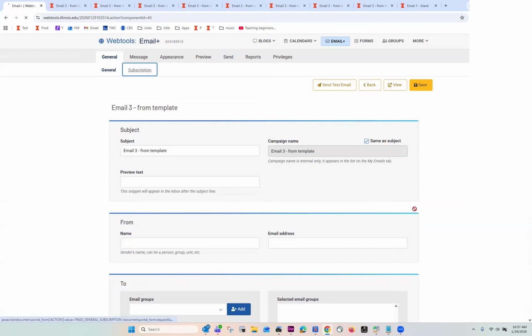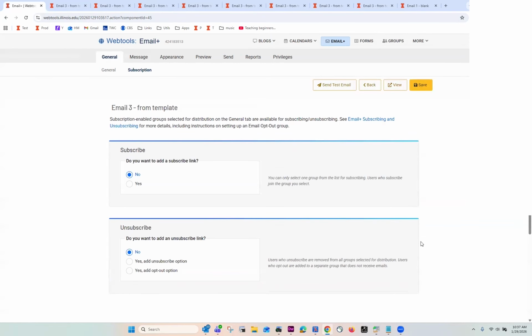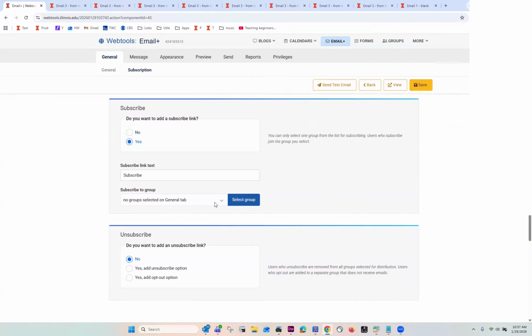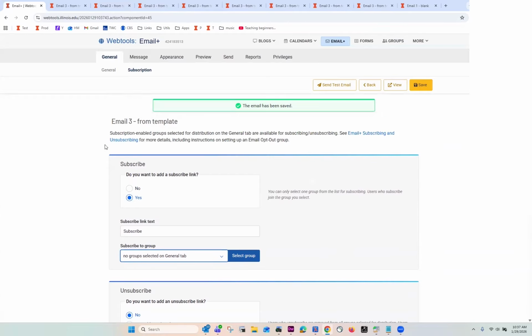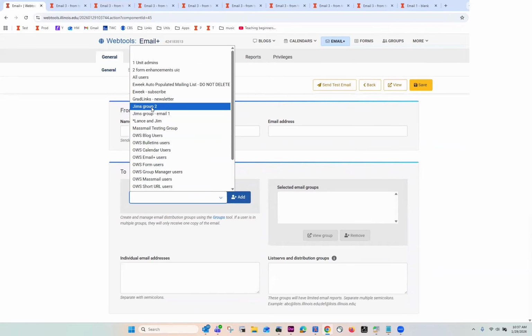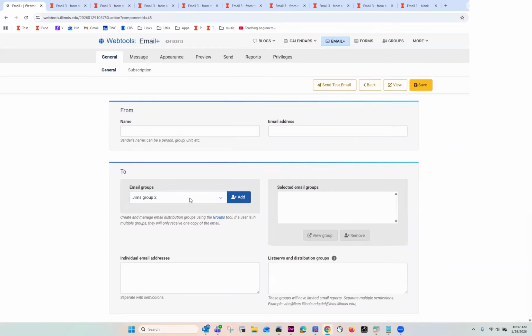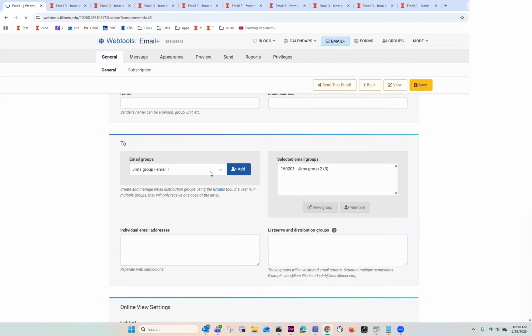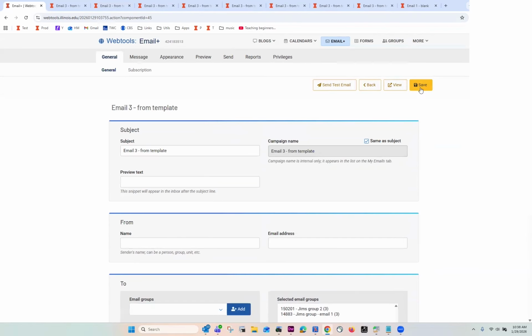Subscription. This is where you do your subscribe and unsubscribe. We do all of that for you. You have to tell us whether you want a subscribe link or not, and whether you want an unsubscribe link or not. Subscribe is pretty straightforward. You have to choose one of the groups from the general tab. In this email, I didn't add any groups. Let me add a couple. I'm not sure which of these groups I have enabled subscribing, so I'll add a couple.